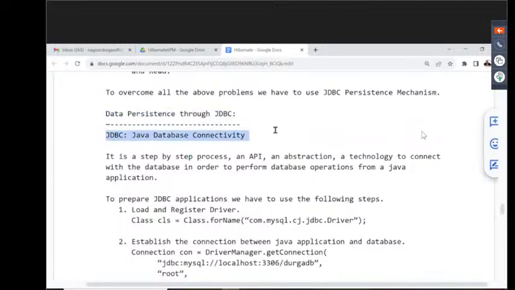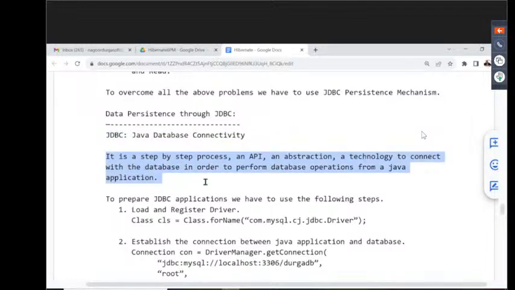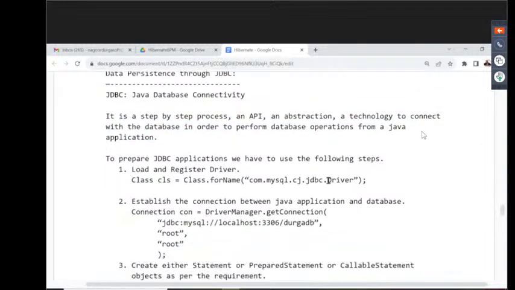JDBC. What is this JDBC actually? Java Database Connectivity. It is a step-by-step process, or an API, or an abstraction, or a technology to connect with the databases from Java applications in order to perform the database operations from the Java applications. That is a simple point. What is the meaning of JDBC?